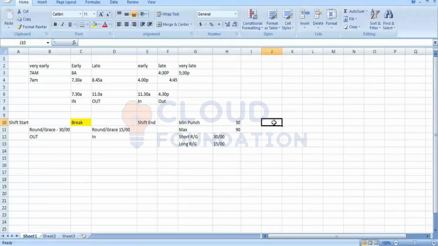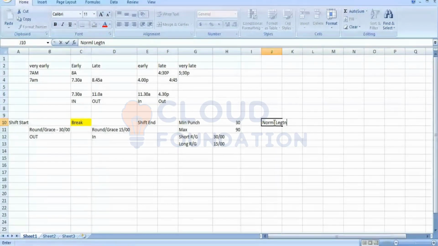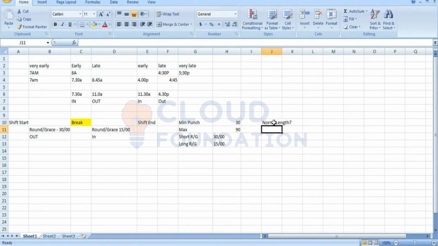So what is the normal length? Like what defines a break? Like what's the normal length of a break? What is the normal length? And what time should you round it and out for the day.